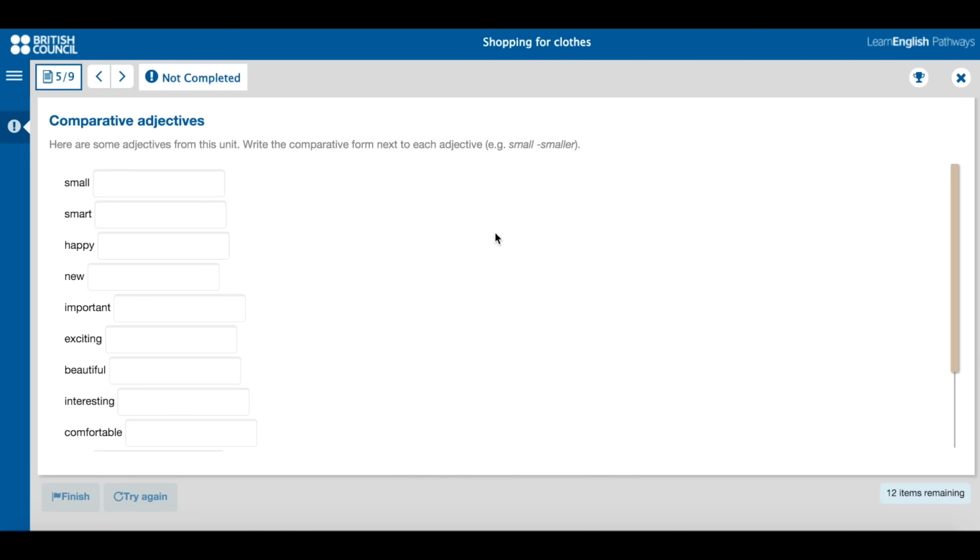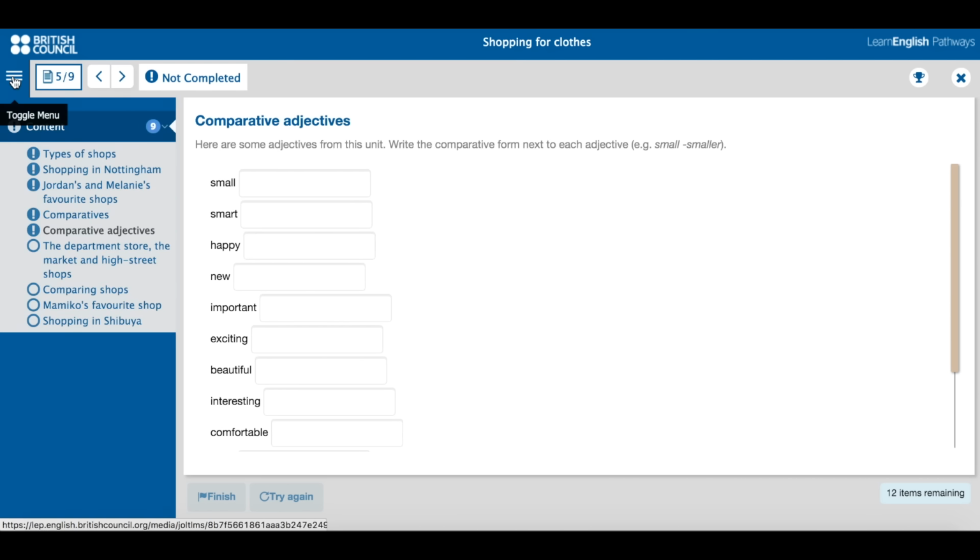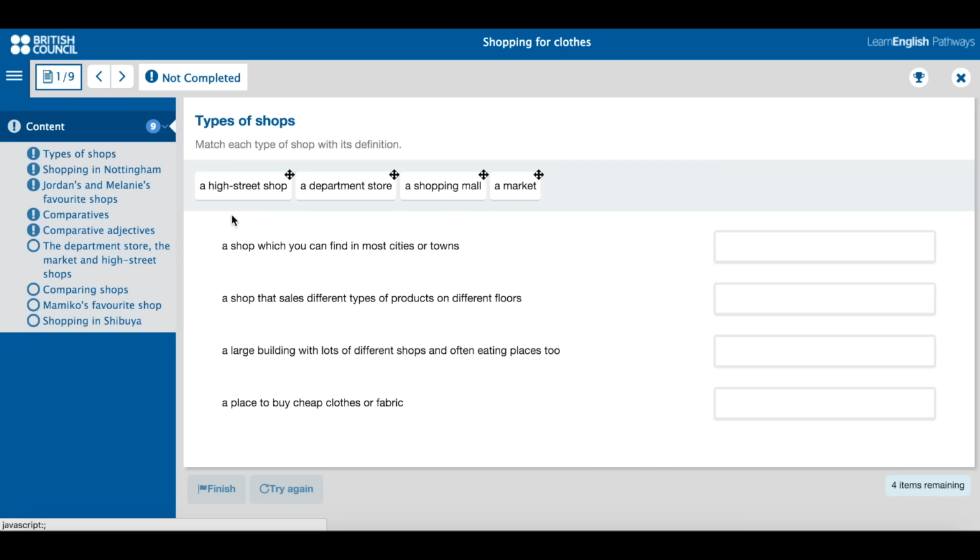This unit's about clothes shopping. You'll see a list of content on the left-hand side, which you can see here and here. All of these are interactive activities. And there are several different types of them. In this type, you have to drag the tiles into the right place.